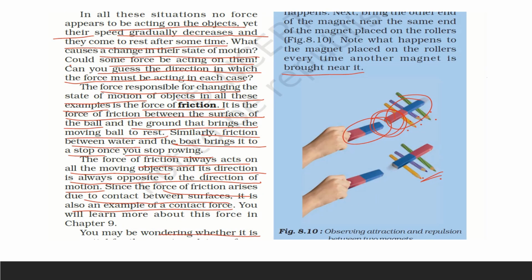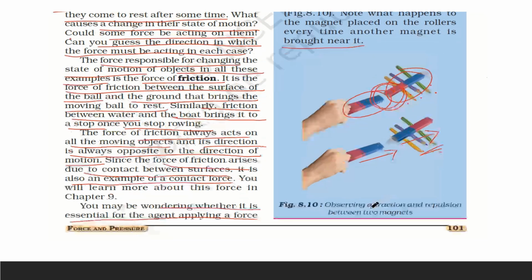So whenever you are bringing this magnet near to this magnet, what is happening? You are taking 2 bar magnets, and placing another bar magnet on 3 pencils or wooden rollers, so that whenever you place another magnet close to that, what is happening? Is the other magnet rolling away or rolling near to you? So what is your observation? Observing attraction and repulsion between the 2 magnets, first you need to write that.